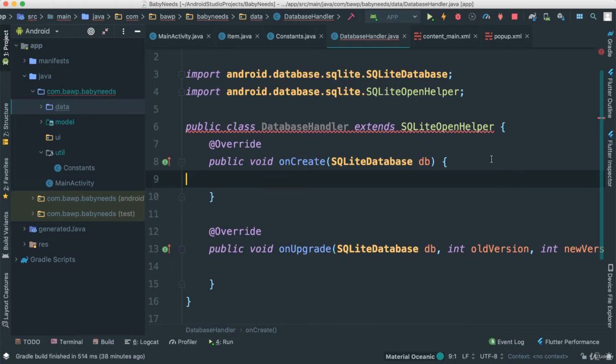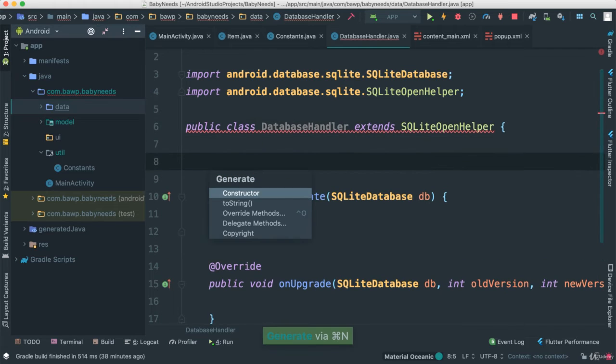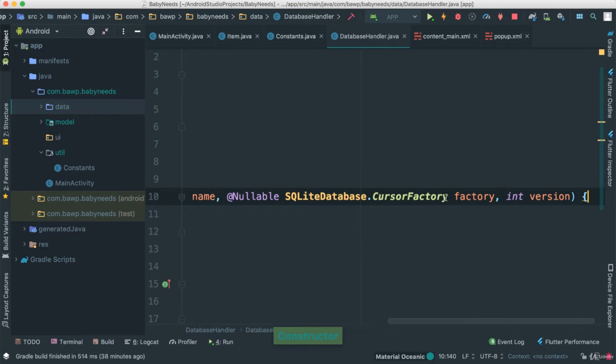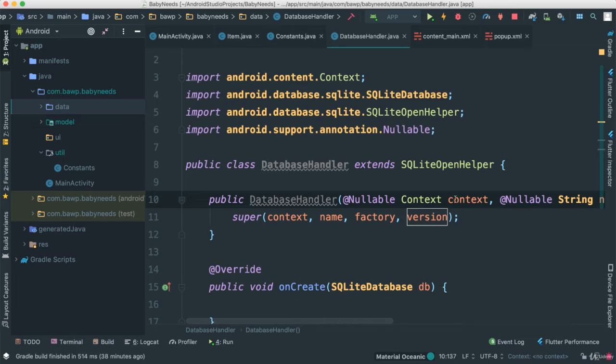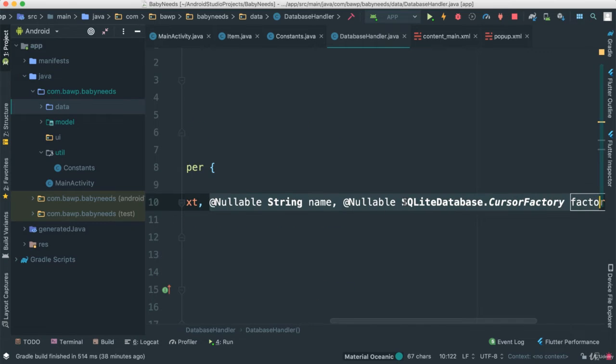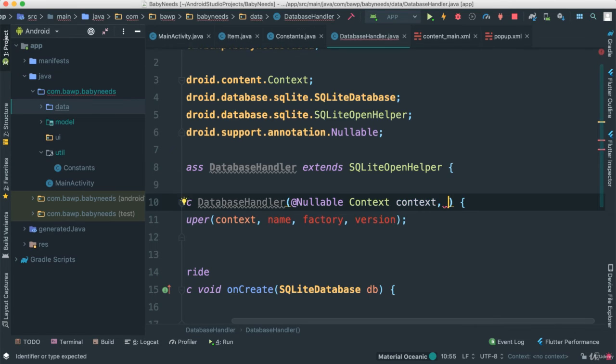There we go. And while we're here, we're also going to create a constructor, which at this point I'm just going to pick one, but we're going to get rid of all of this because we won't really need any of them. In fact, the only thing we really need here is going to be the context. So I'm going to get rid of all of this other junk. It's quite a lot. Okay, there we go.